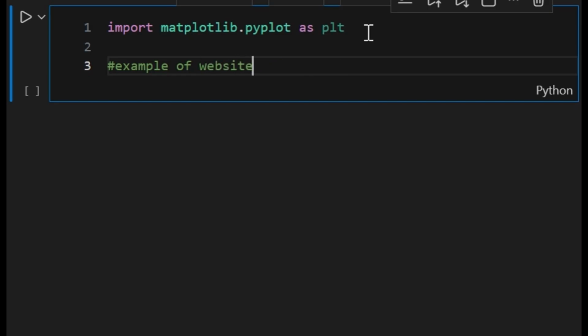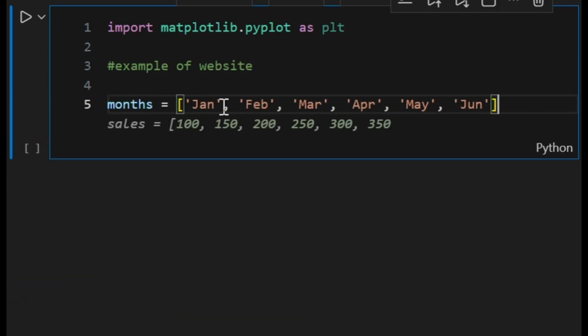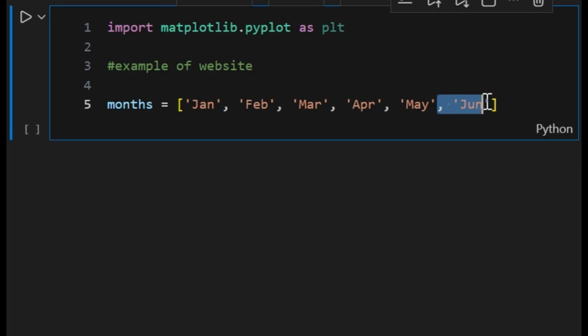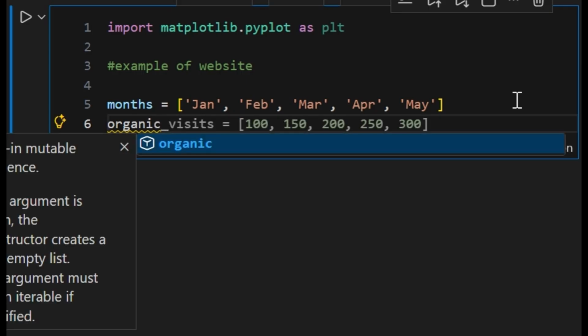So for the example of a website, I will first declare all the months and just say 6 months or 5 months. Let me make it 5 just to keep it a bit small. The next source I'm going to use is whether or not the traffic of the website is caused by organic, just people following the website.